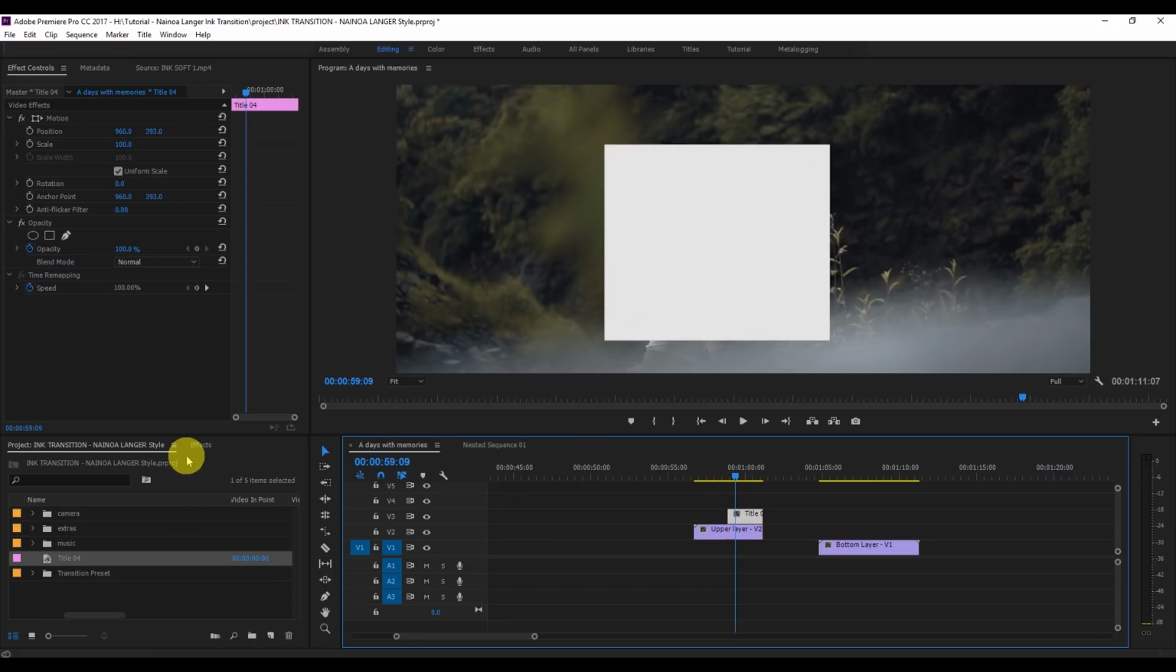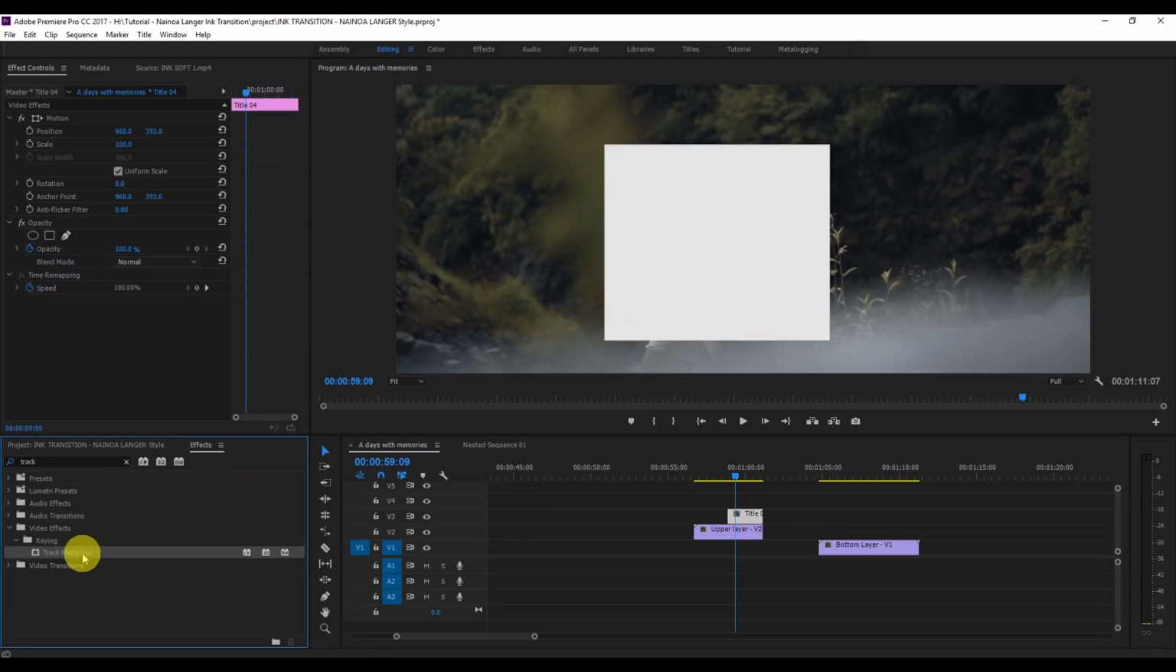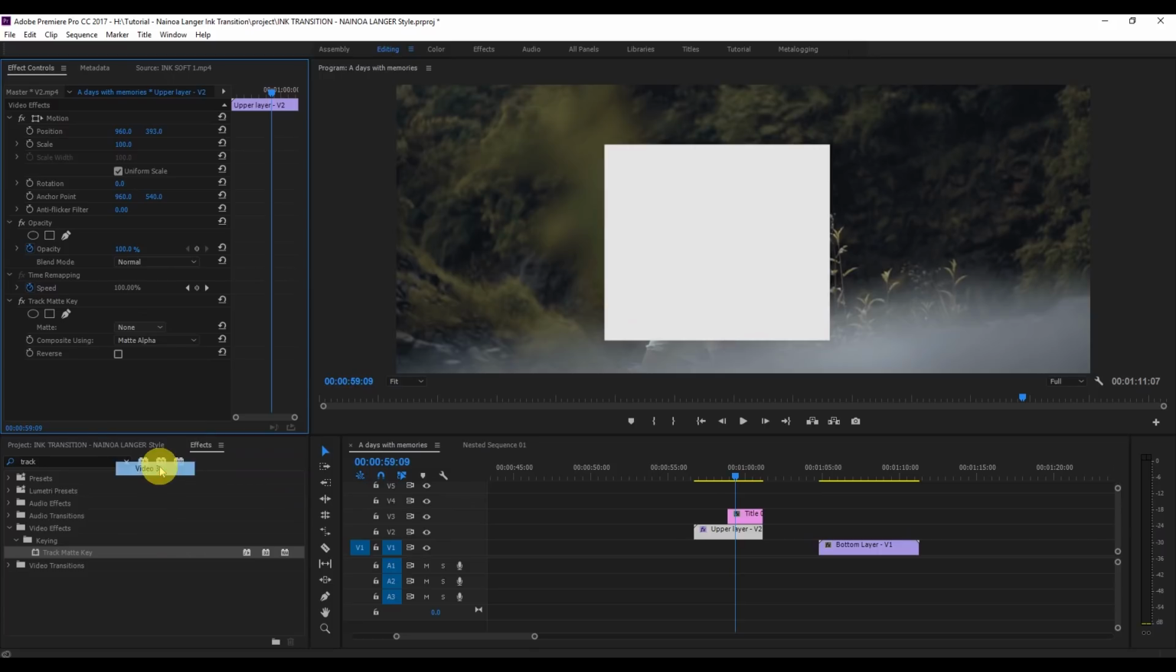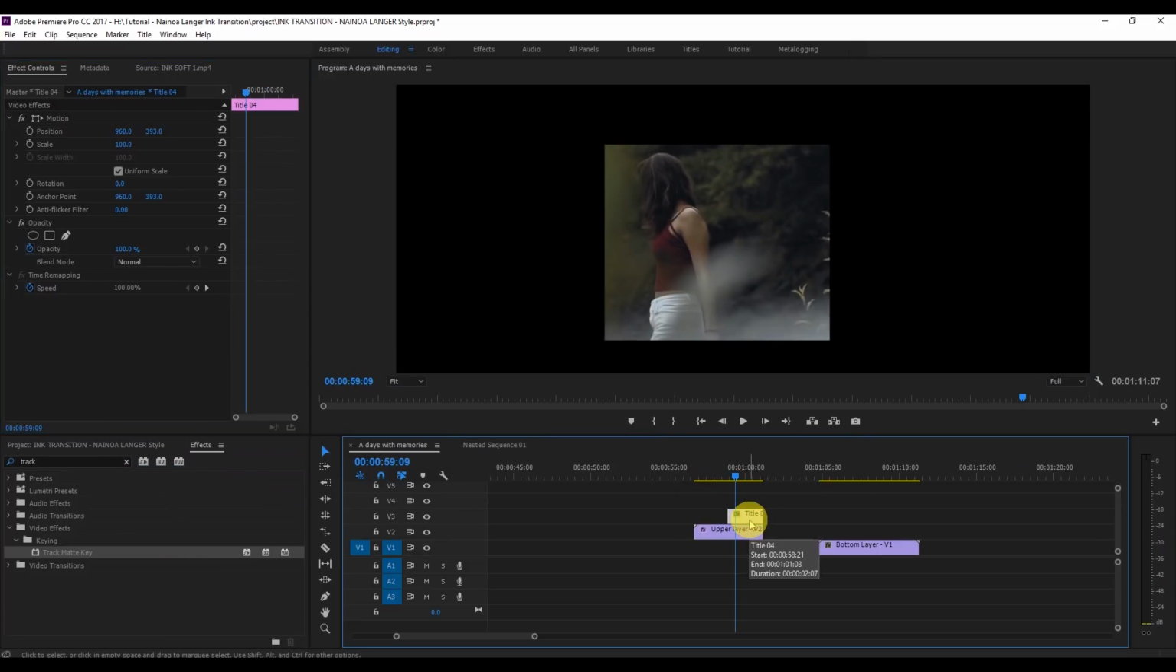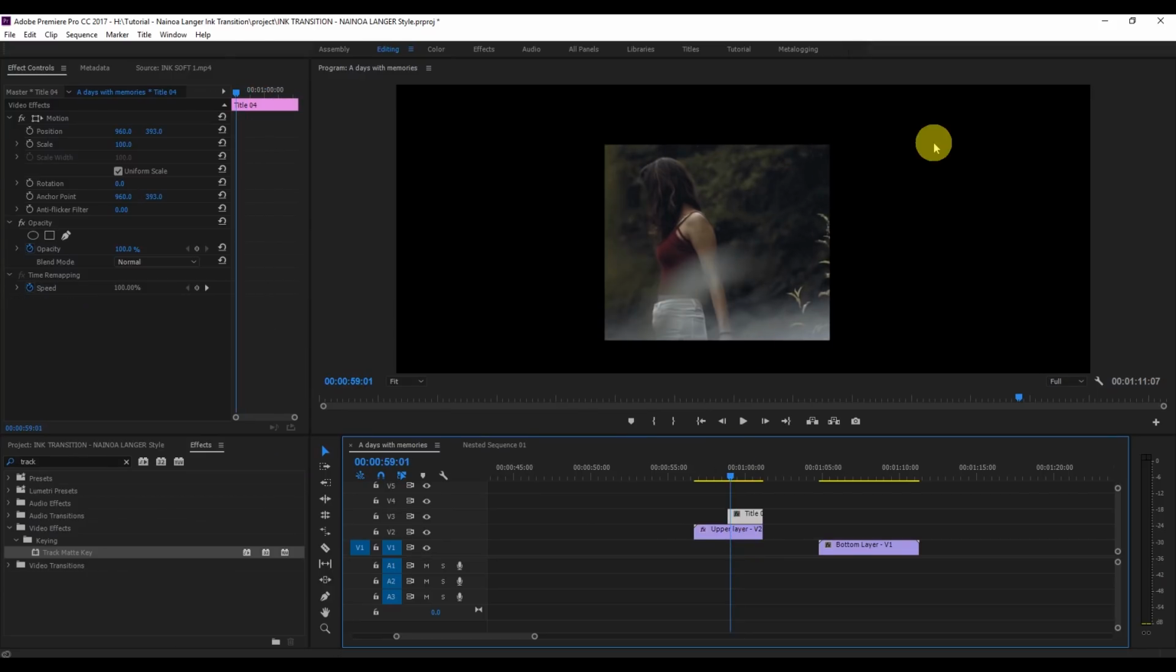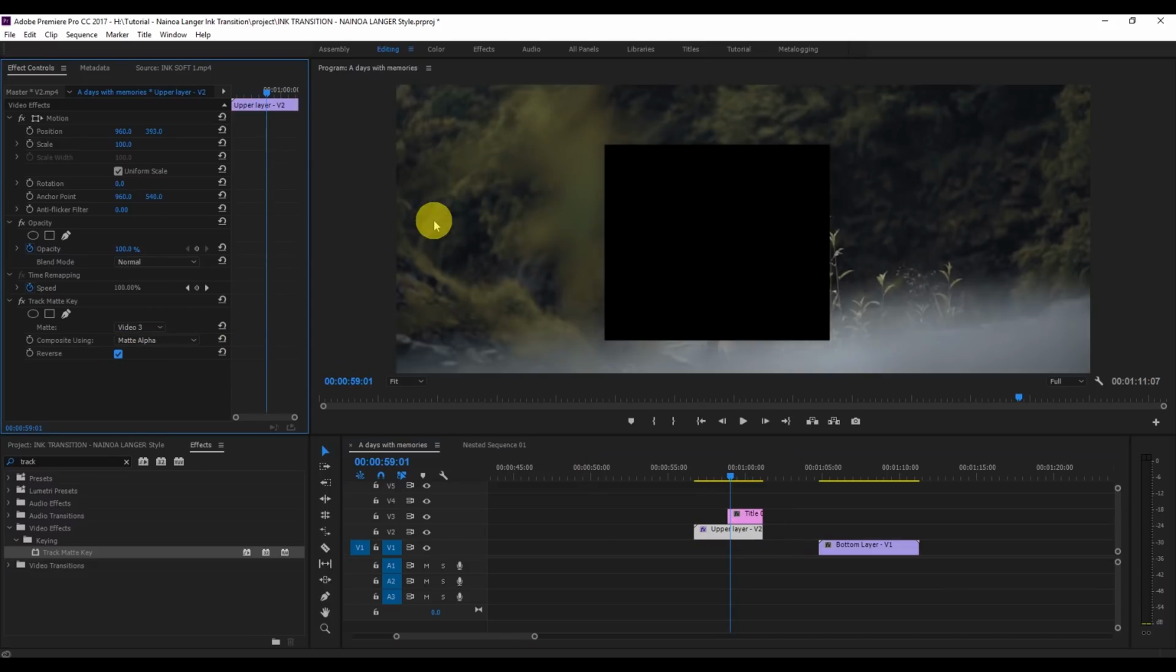Let's go to the effects, apply the track matte onto the V2 and select V3, video 3, because our track matte is on the video 3. So now you'll see that we are tracking V2 using V3, so that we are able to see only this area. The rest is the transparent or the black area, and you can reverse it as well. So now you will see that you are seeing this area and this is the black.